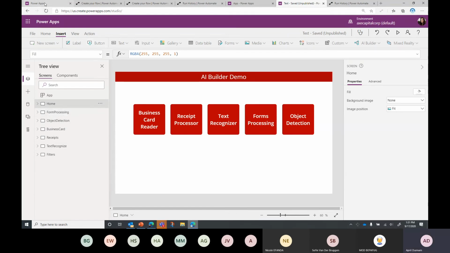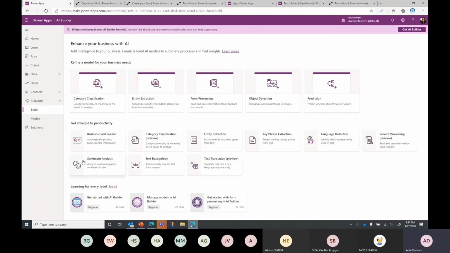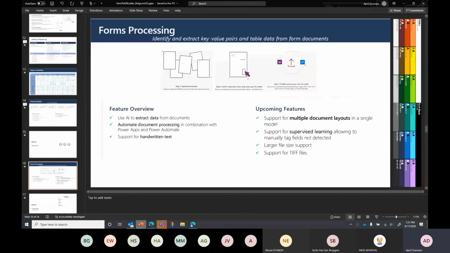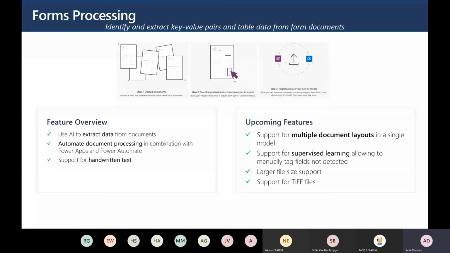So those are the main pre-built ones that I wanted to touch on. We might go back to some if we have time. But now I wanted to move on and talk about those custom models. Let's switch back over to here real quick. So, forms processing. What this is going to enable you to do is identify and extract key value pairs and table data from form documents. This is a custom model, meaning you have to train it first to be able to use it.